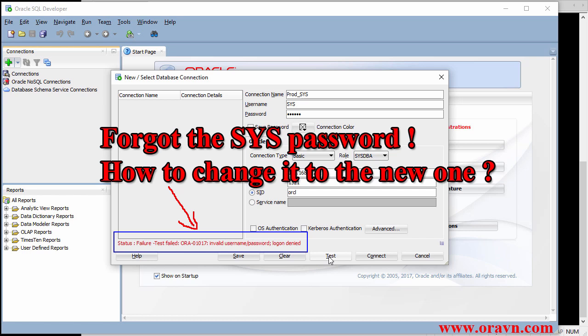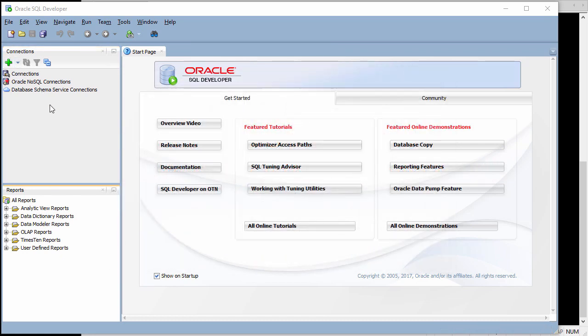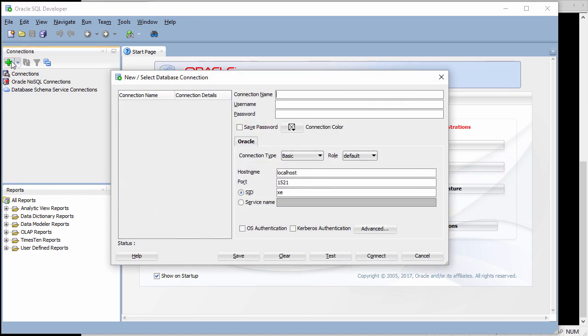In this video, I will show you how to change the SYS password in case we forgot it. Usually we don't remember the SYS password because when we log in directly from SQL Plus in the database server, we don't need to provide the password of the SYS user.